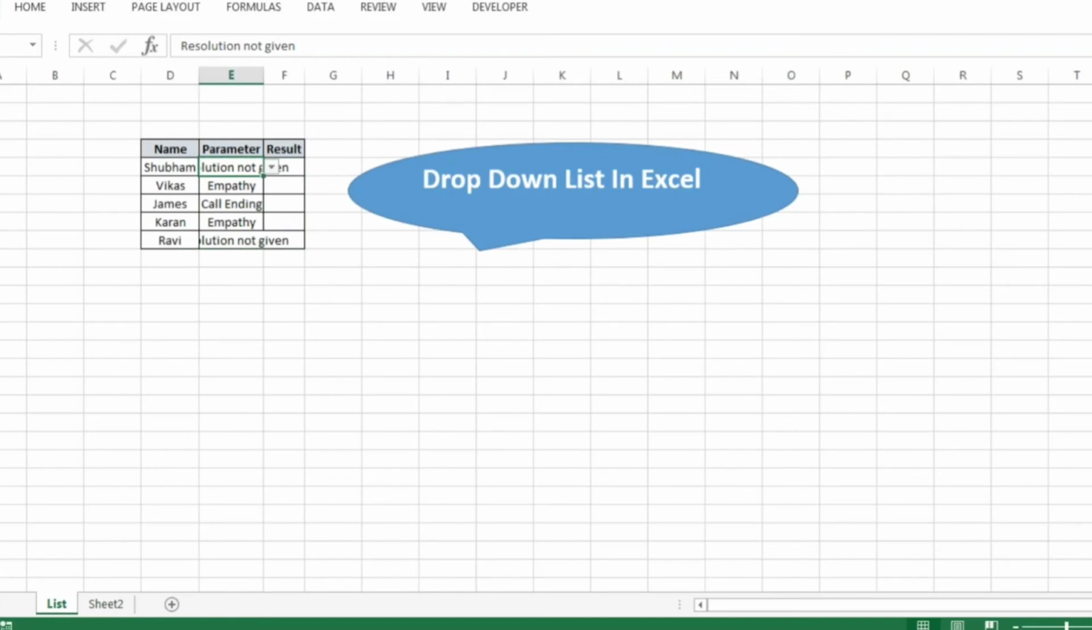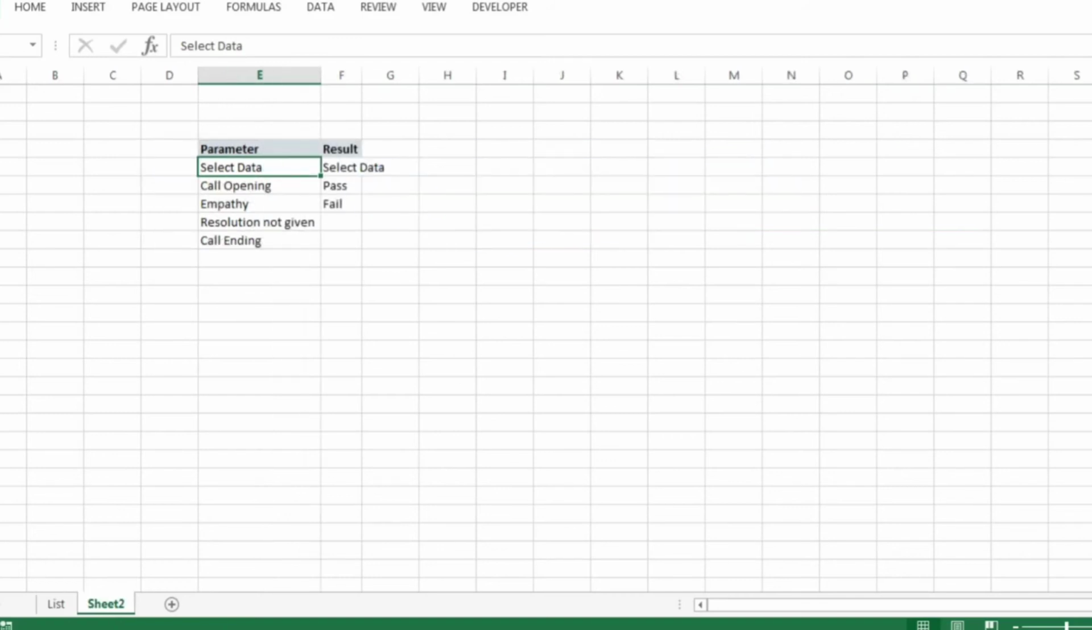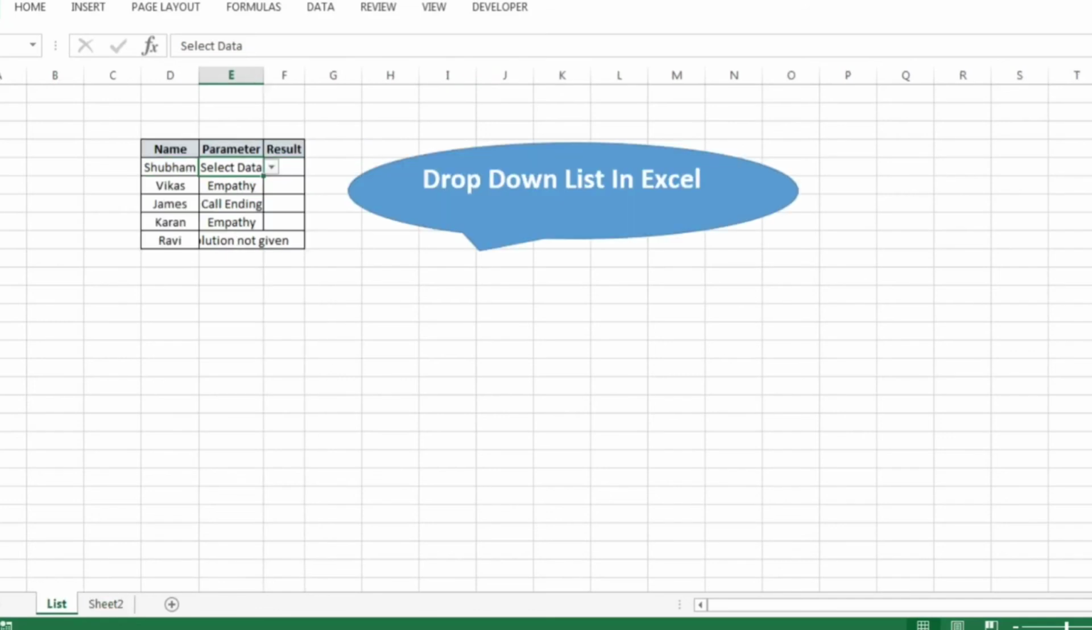Okay, you can see the first will be your select data. You can leave this column blank also, the first one. If you're leaving this blank here, automatically it will give you a blank option available in this column.